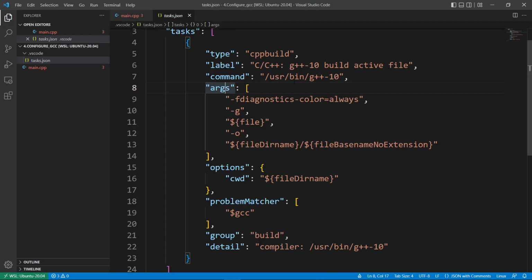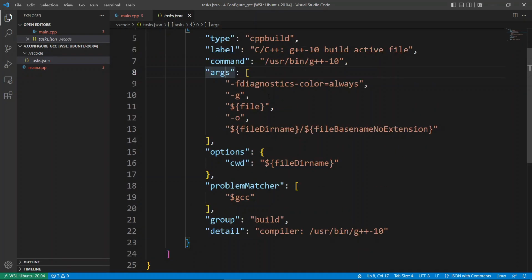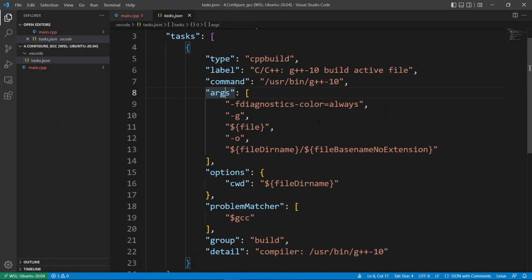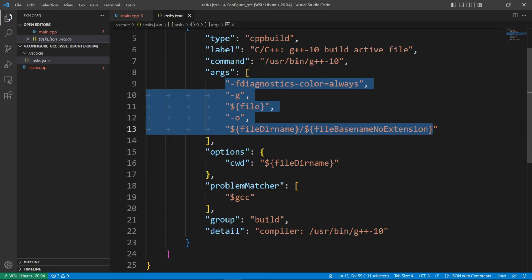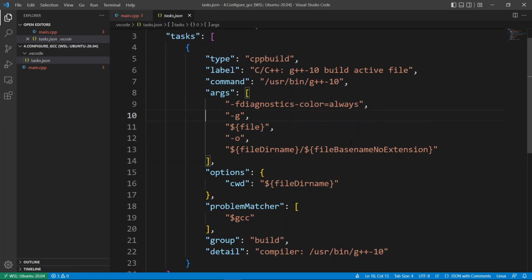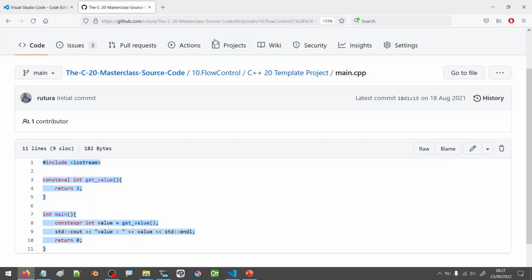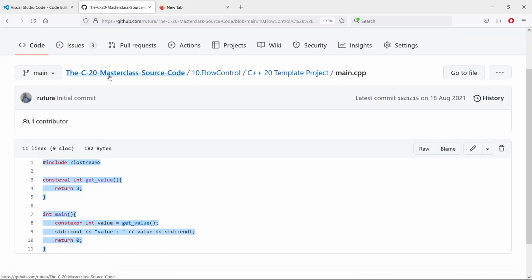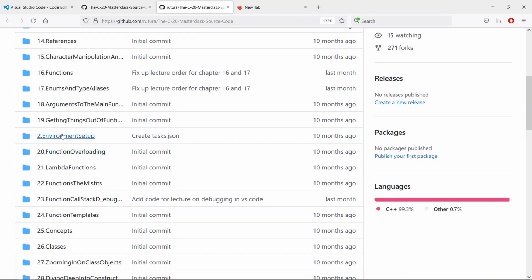Okay, so the tasks.json file is going to have instructions on how to tell GCC to build our project. You can see it has a command with the path of our G++ compiler. We have a bunch of options here to tell the G++ compiler how it's going to build our project. Another thing we need to do here is to tell our GCC compiler to build in C++20 mode. To do that, I have a file that is going to help in our source code for the course. I am going to hop over there pretty fast.